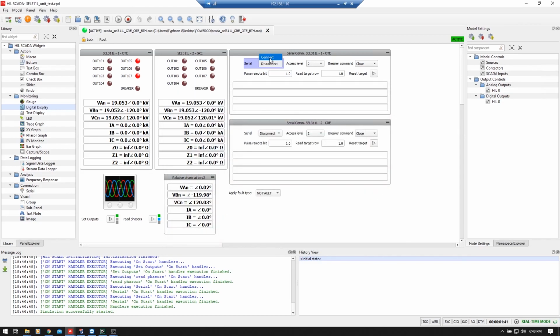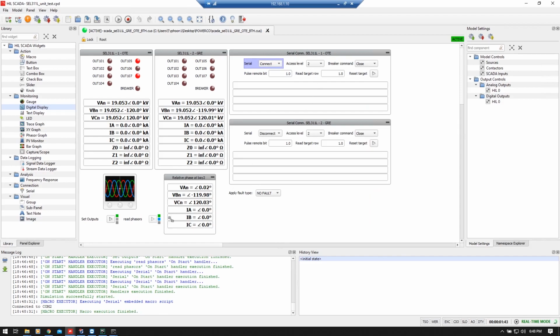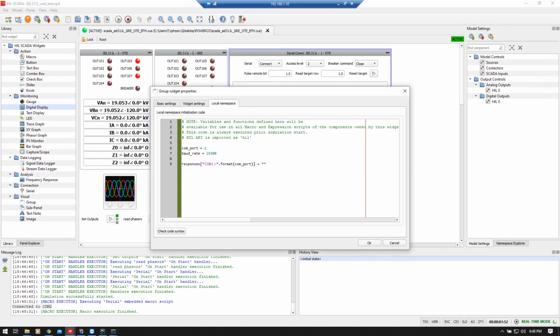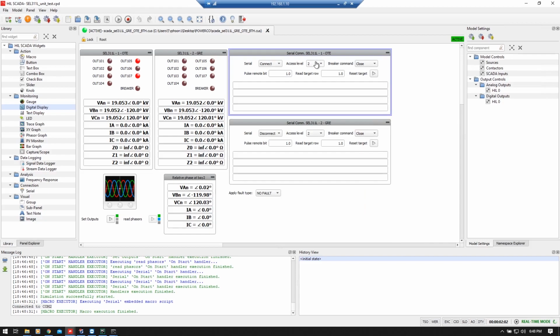So I can come here and click connect. We can read on the bottom here that it connected to COM port number 2. I defined the COM port here on the group. So this means that I could copy and paste this group and just define my COM port and baud rate here, and that would be very simple to connect these widgets to another relay.